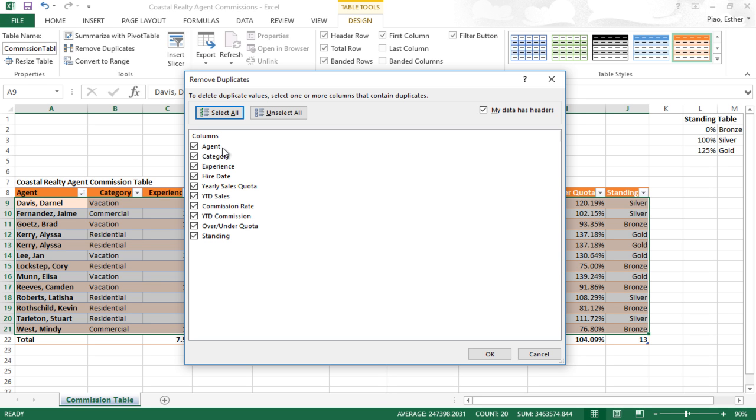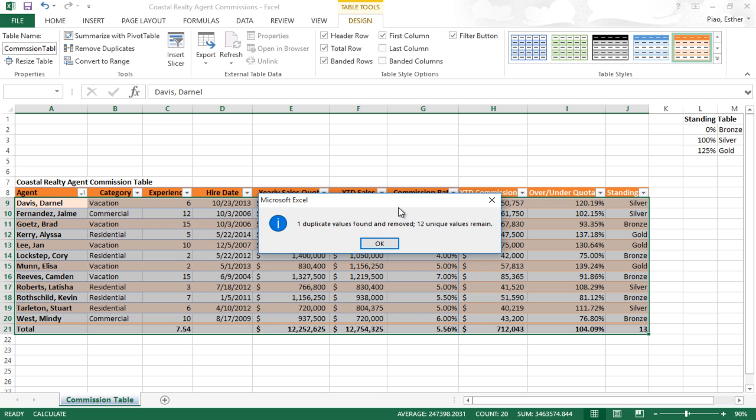So I'm going to apply all these different criteria to define a duplicate. Sometimes you have agents with the same name but different category, different experience. That might be an indication of a different person. But with all these things ticked together, the chance of exactly the same people meeting all these requirements is basically near zero. So it's a good definition for duplication. Let's click OK. It shows that one duplicate value was found and removed. So now we have only the unique values remaining.